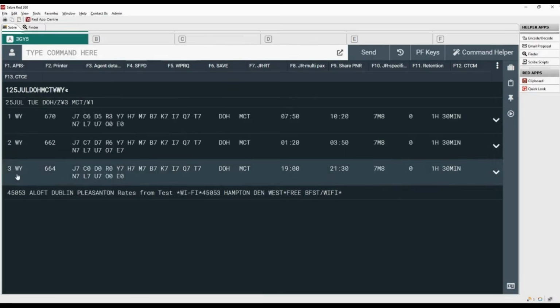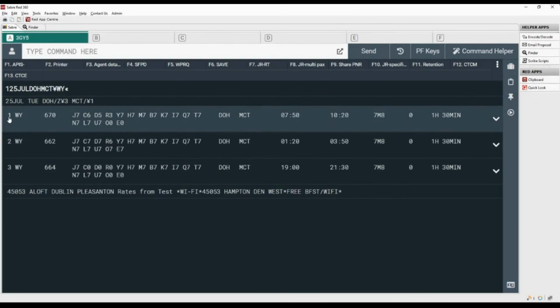In availability search results, you can view the line number, airline code, flight number, number of seats for each booking class, in different cabins, origin, destination, departure time, arrival time, equipment type, non-stop indicator, and total travel time.